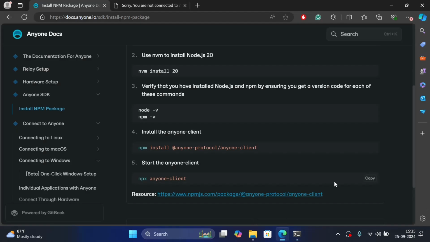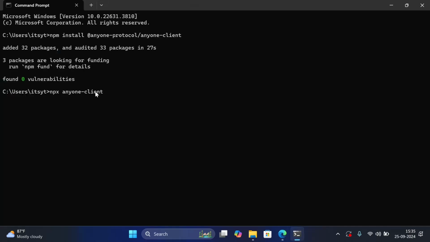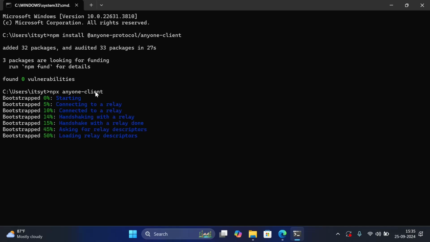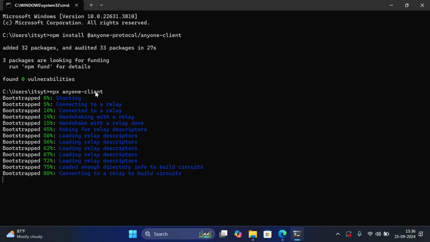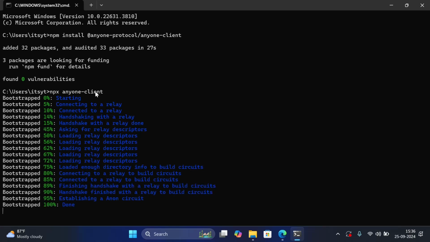Return to the documentation and copy the fifth command. Return to the command window, paste the command, and press Enter. You will receive a Windows security prompt. Please allow network access to the application. Once you receive the Done message, you are successfully connected to the Anon proxy.